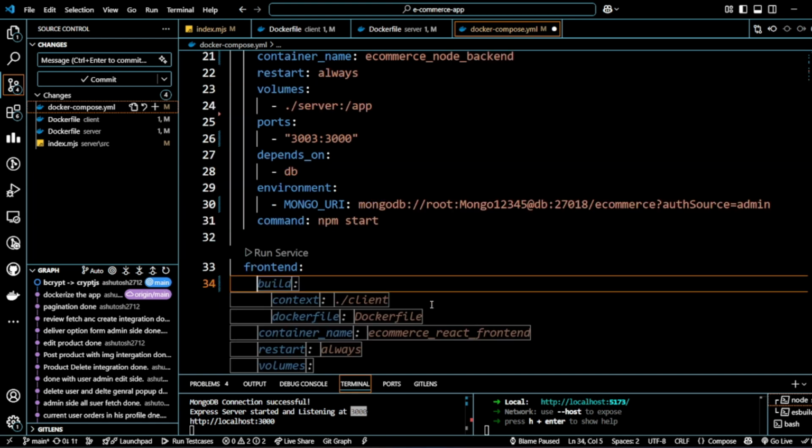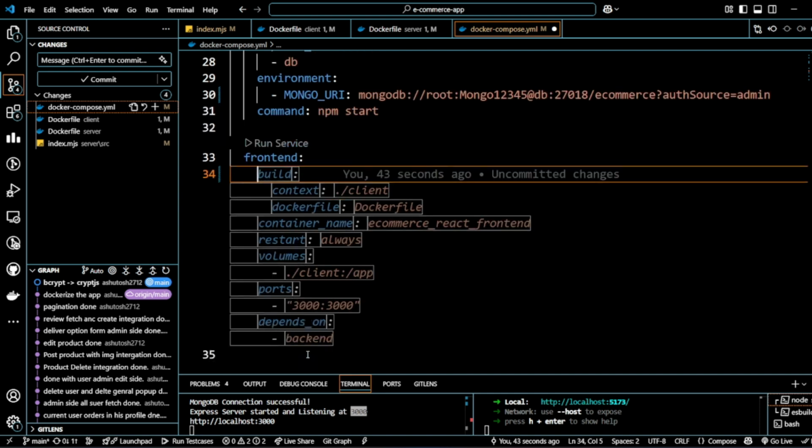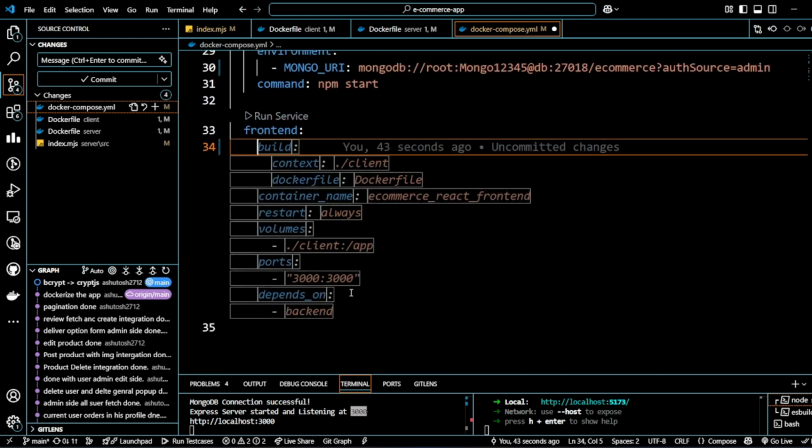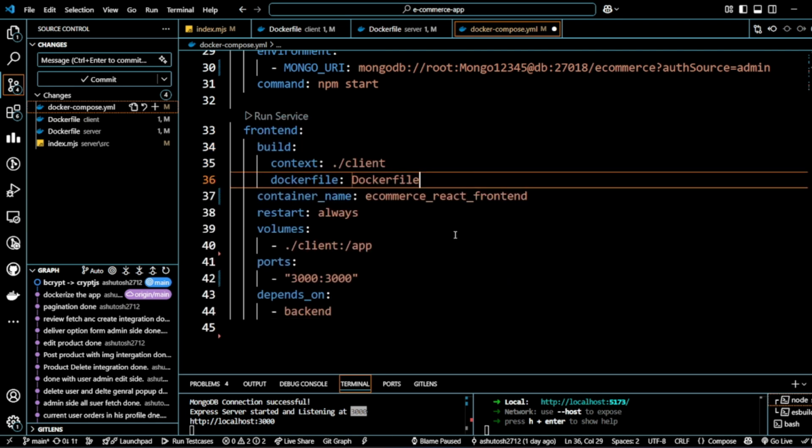The front end, again the same thing. We need to define the build that will come from the client folder and Dockerfile, and the container name will be the front end, and restart will be always, and a volume will be created for the client. We'll provide the port. I will change this port and depend on backend. So let's do these things first. Okay, that's the client side.